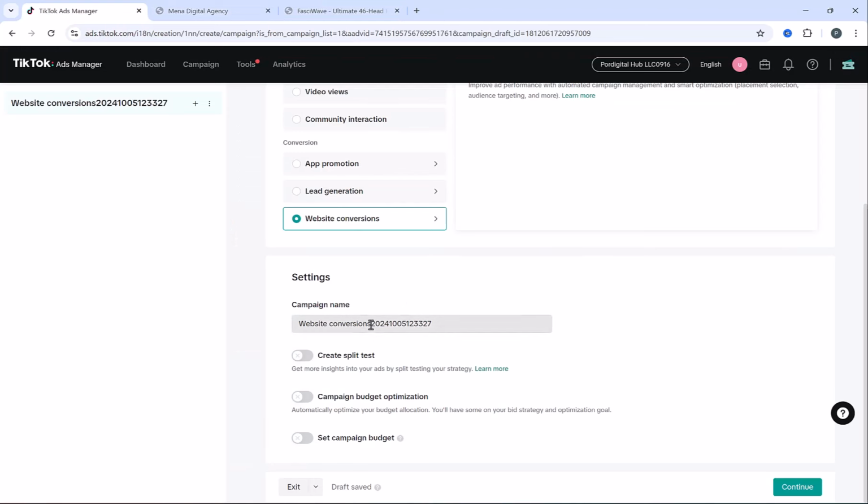The first thing is to edit campaign name to something like website conversion website design. These settings are advanced and we'll cover them later in this video, but for now keep them turned off. And then click here on Continue.